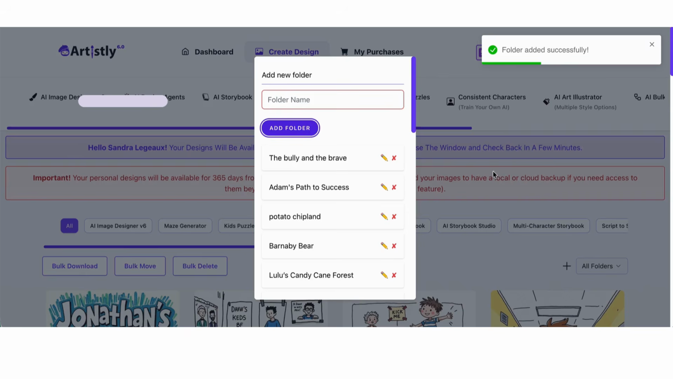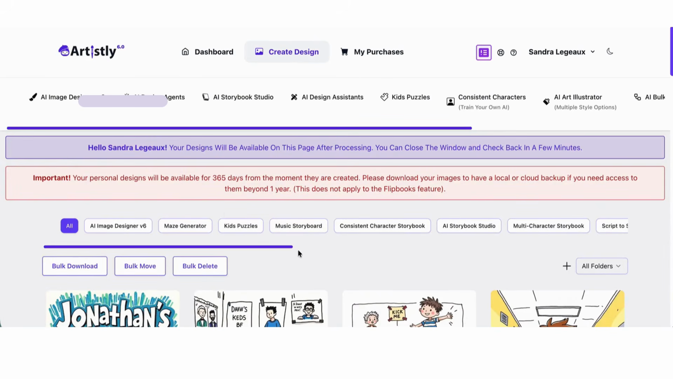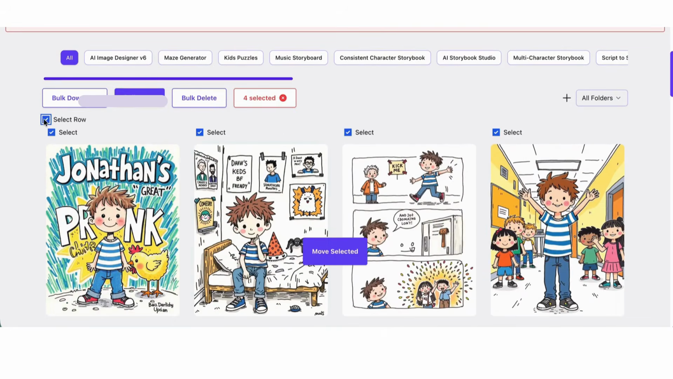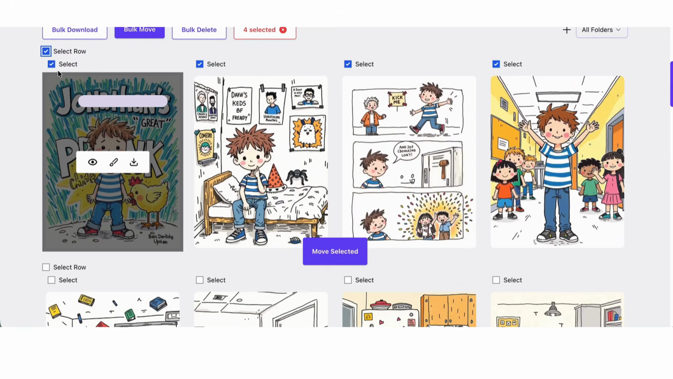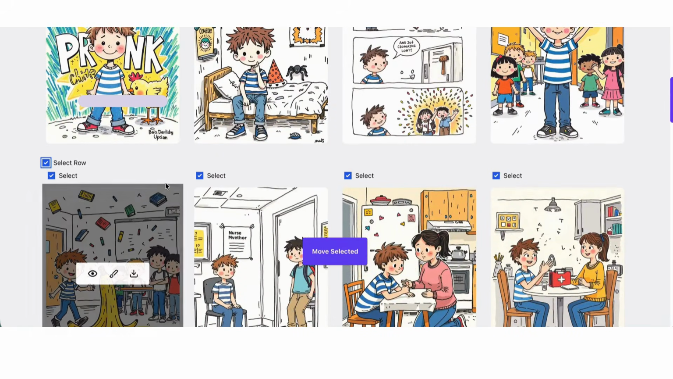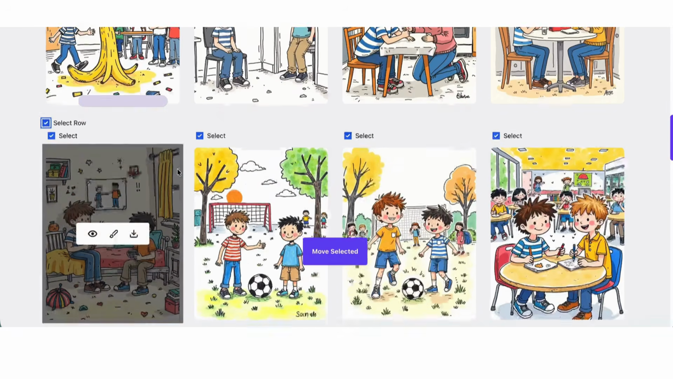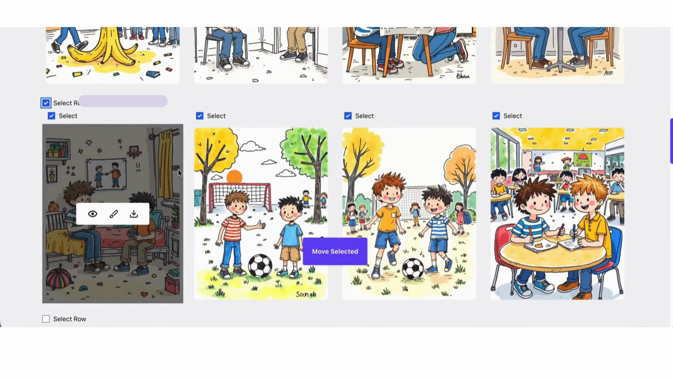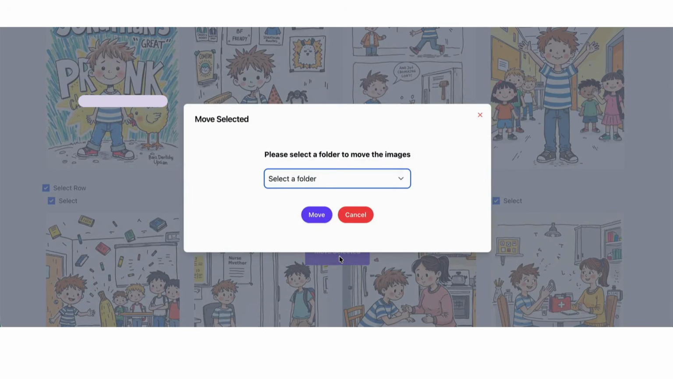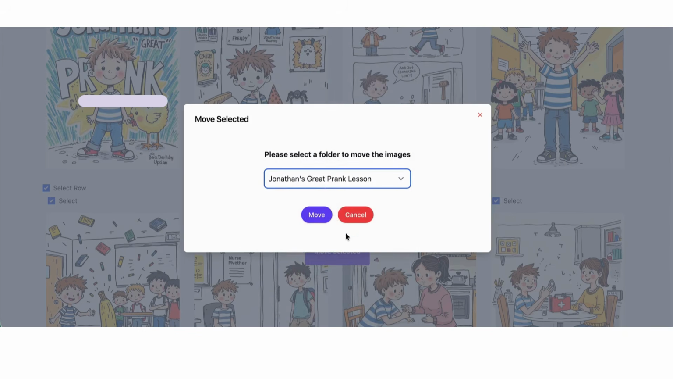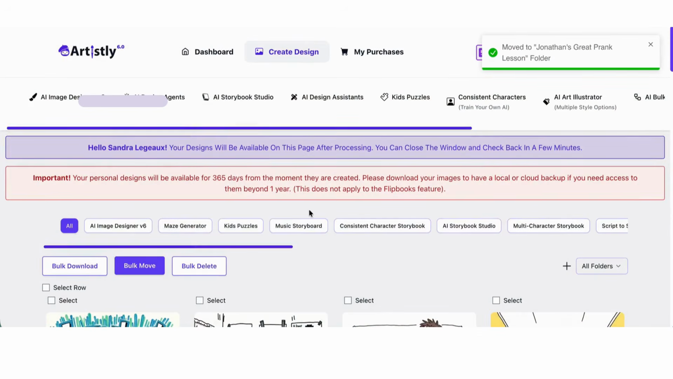Now that folder has been added. Now, here is the thing. We need to move. So we're going to click on bulk move, select each row, and I can unselect this one because we don't need that one in there. And we're going to select that row, and then we're going to select that row. Okay, and move selected. And then we're going to choose the folder. Should be at the bottom. And we're going to move all that into that folder.